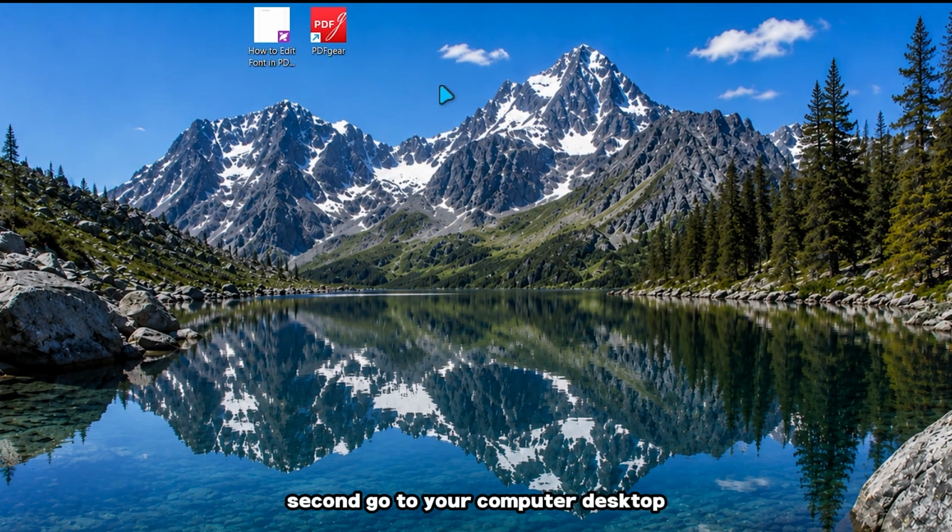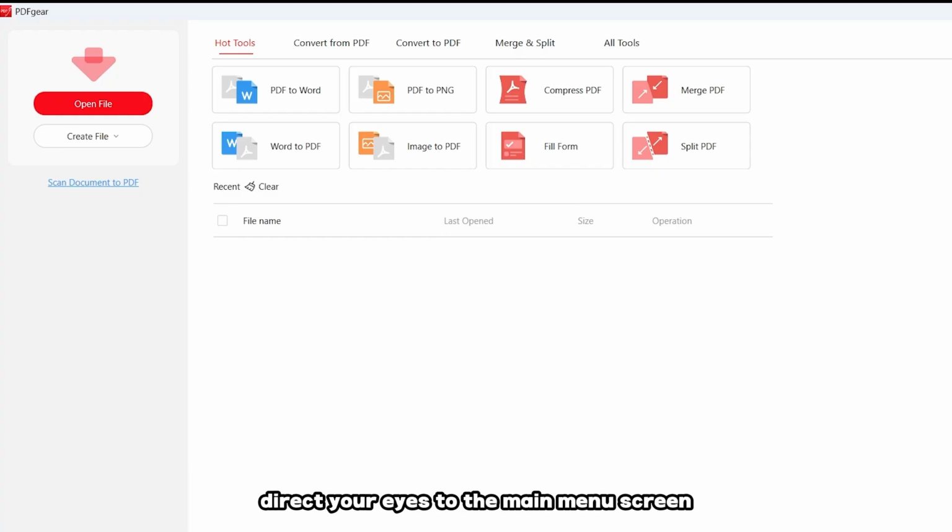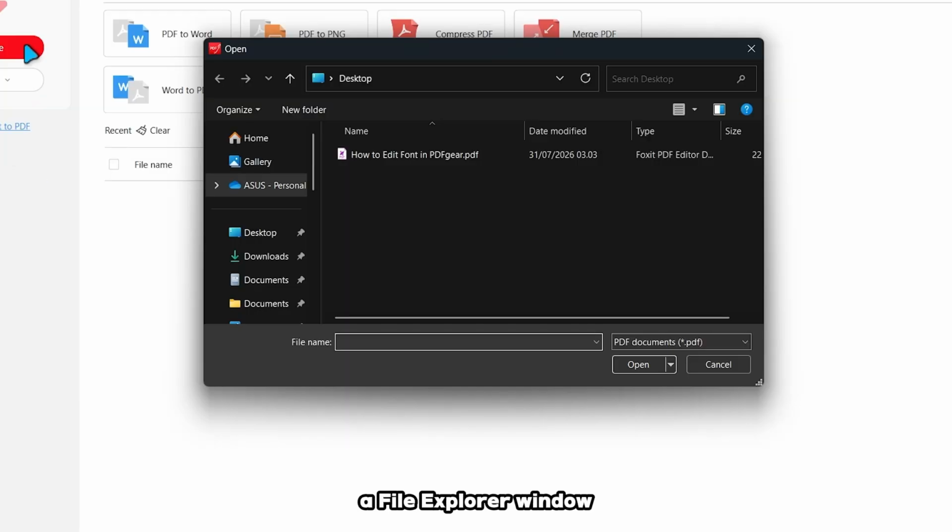Second, go to your computer desktop. Hover your cursor over the PDFgear shortcut and double-click it to launch the program. Direct your eyes to the main menu screen and click the Open File button option to begin opening the document you want to edit. A File Explorer window prompt will pop up on your screen immediately after selecting the button.